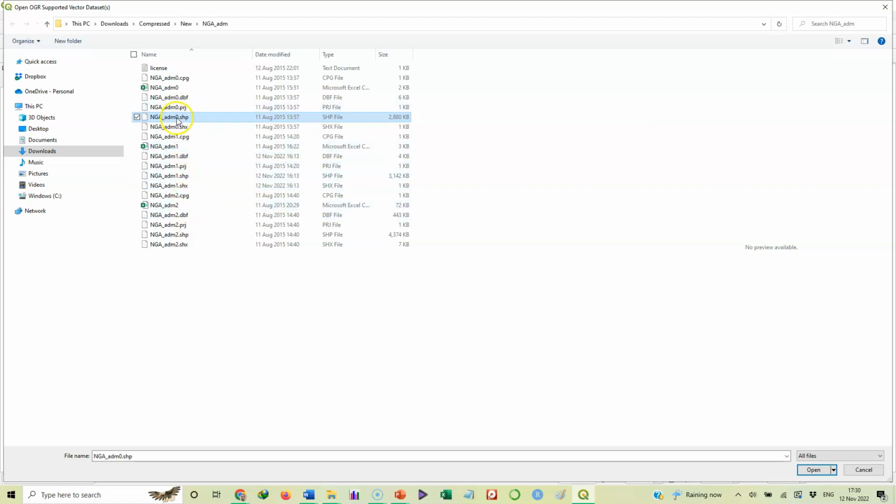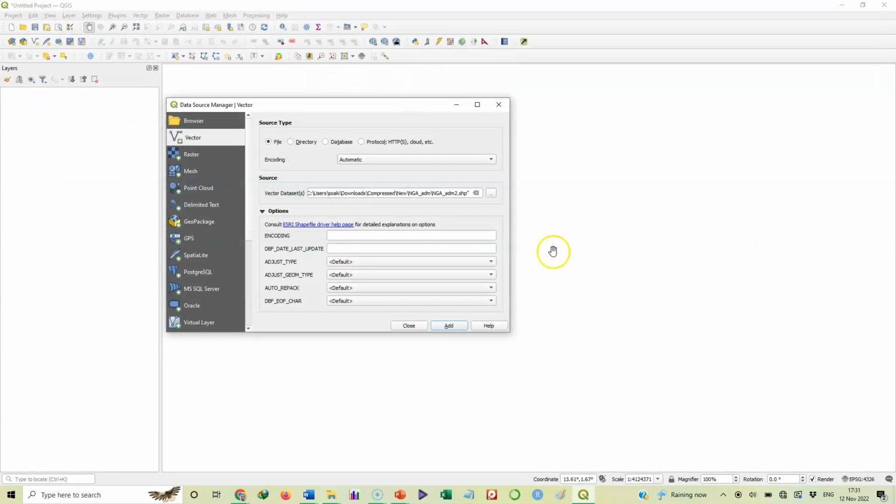So here I've selected admin0.shp. I will come to admin1. I will hold down the control key on the keyboard, and then I'll click on this to select it. Then I'll do the same for admin2.shp. Also, I'll click on that. So it's done. I have selected the 3 shape files now. What I will then do is to click open. So when I click open, the 3 files will be here.